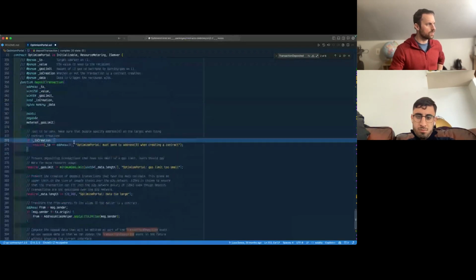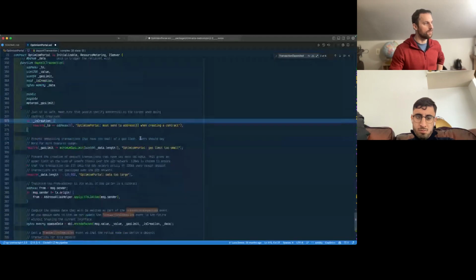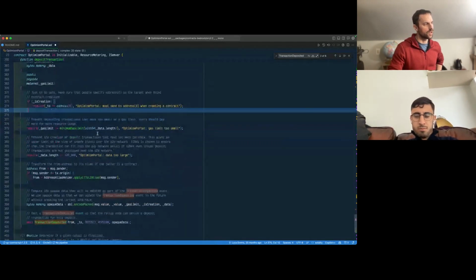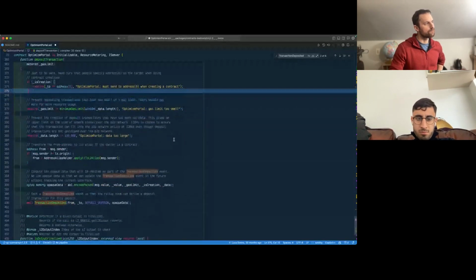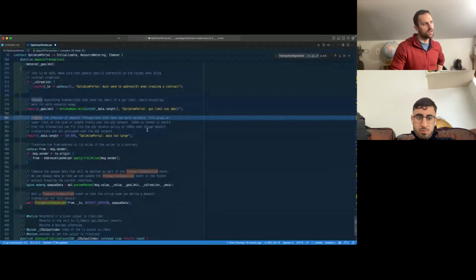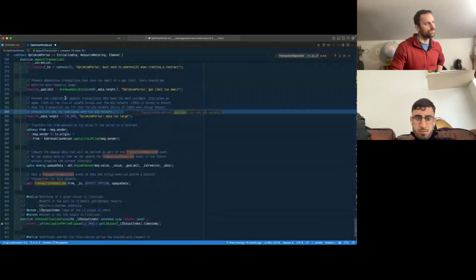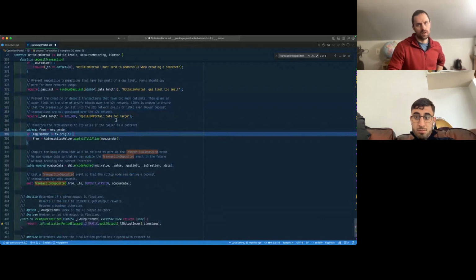We go through here, we do a check to make sure that you're not doing both those things. If you specify a recipient address, then there's no reason that you would want to also be creating a contract, deploying a contract on L2. We require a certain minimum gas limit. We check that your data is not too large. And this is basically protecting the bandwidth of our network.